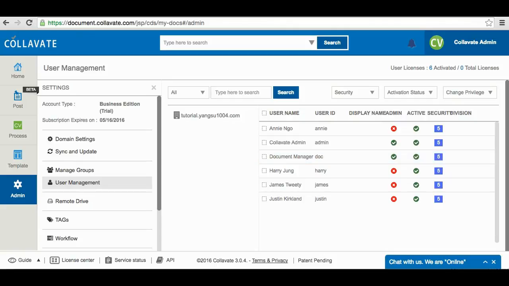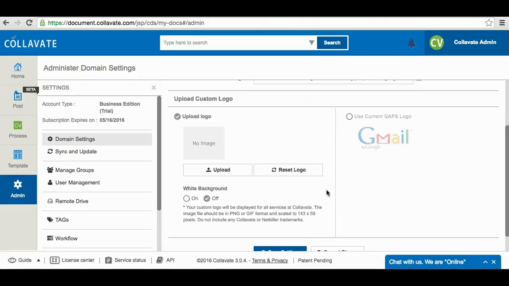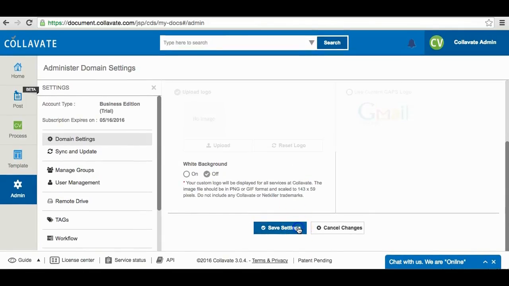The document manager that was chosen at the beginning on the setup page can also be changed within the admin menu. In the Domain Settings tab, I can enter in another account email to be the new document manager. I can also upload a company logo here to appear at the top left for my domain. Next, I will then save settings to apply changes.